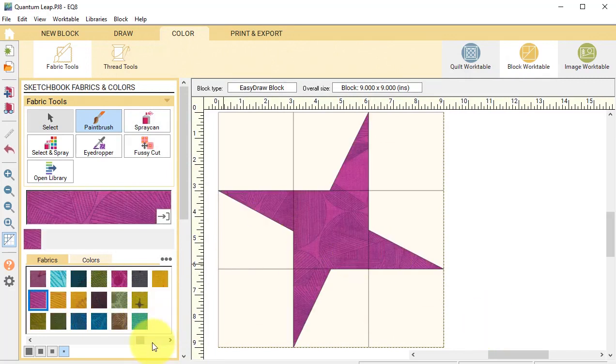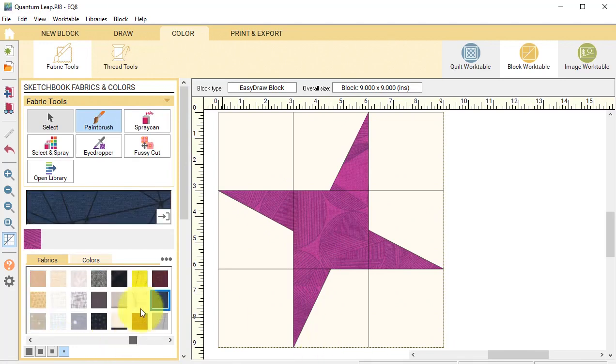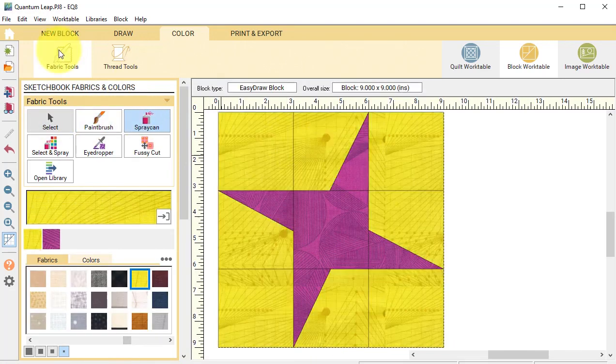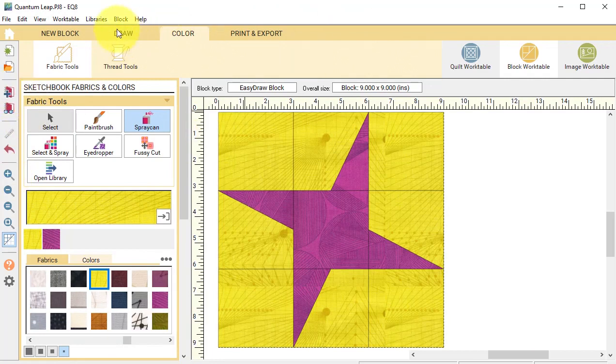Use the paintbrush to color the star, and the spray can to color all of the background. And then I will add this to the project sketchbook. The next 9-patch is going to be a variation on this one.